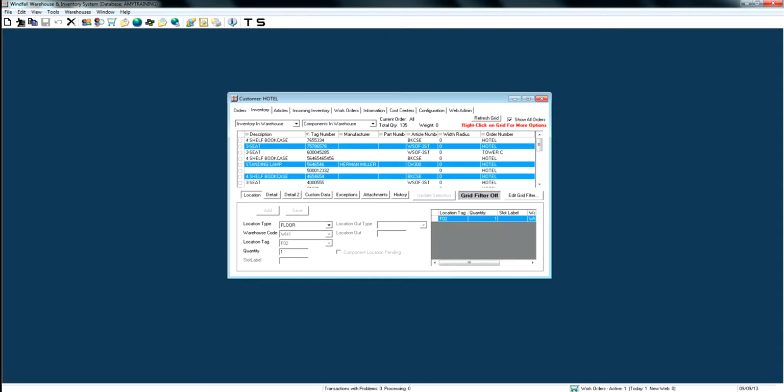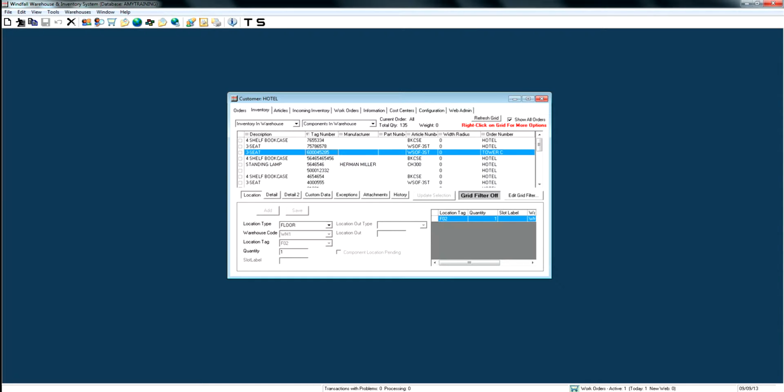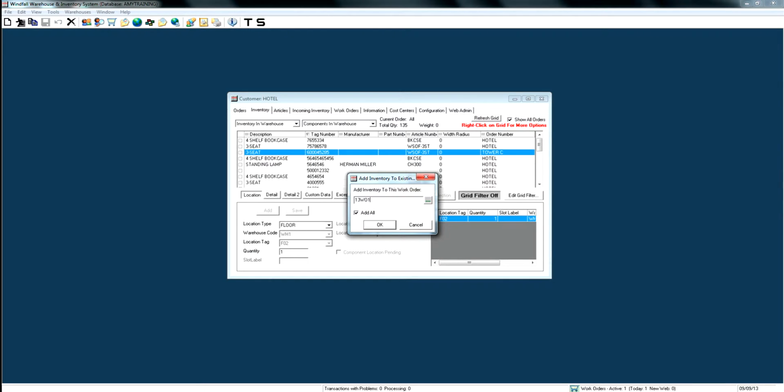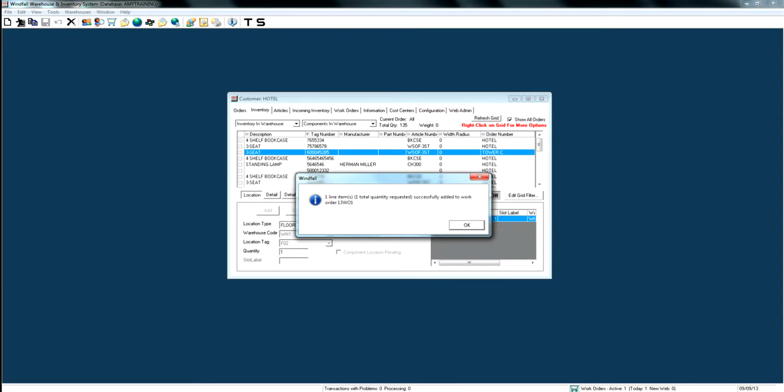Now, say you forgot to add one piece specifically. You can always go back in, highlight the piece you forgot, right click, and add selected inventory to existing work order. Then from here, you can hit browse and select which order you want to assign that piece to. And also we have this add all option. If you have a quantity higher than 1 and you do not wish to add the entire quantity to the work order, you can uncheck add all and only add the quantity you want to add to that work order. You say okay. And one line item successfully added to work order 13W01. And you say okay.